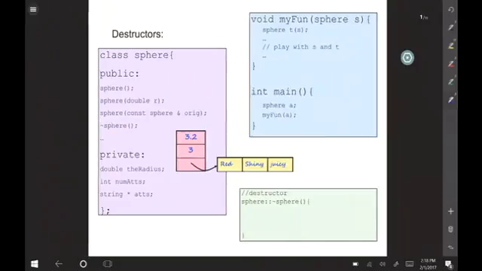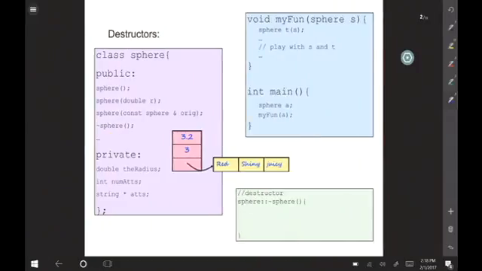Okay, so the context of the conversation is the phrase destructors, and we're going to be talking about what it means for a function to be a destructor and what its purpose is. All right, so we have our same old kind of smart Sphere class here. And then I have some code that I would like to trace for just a second.